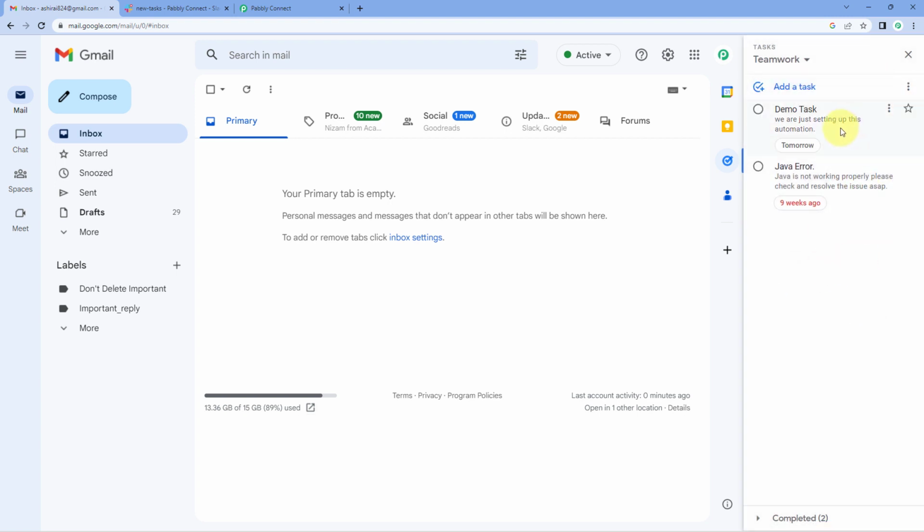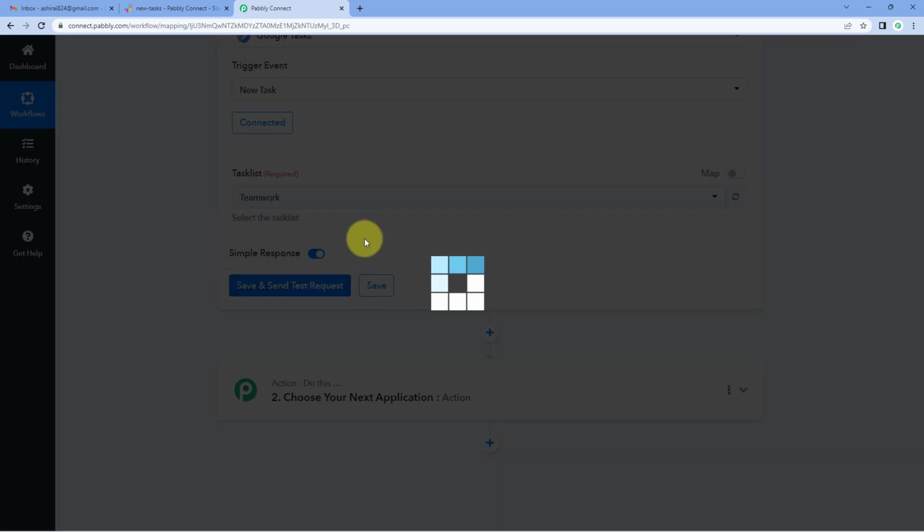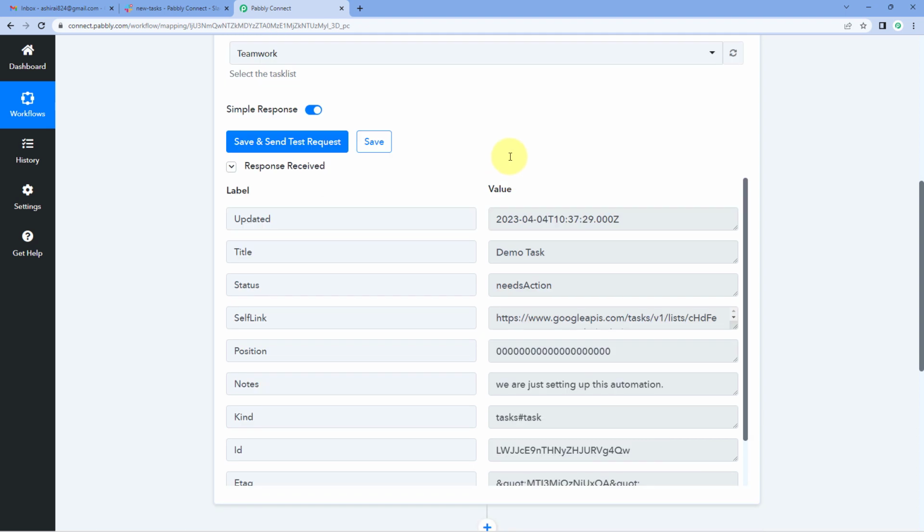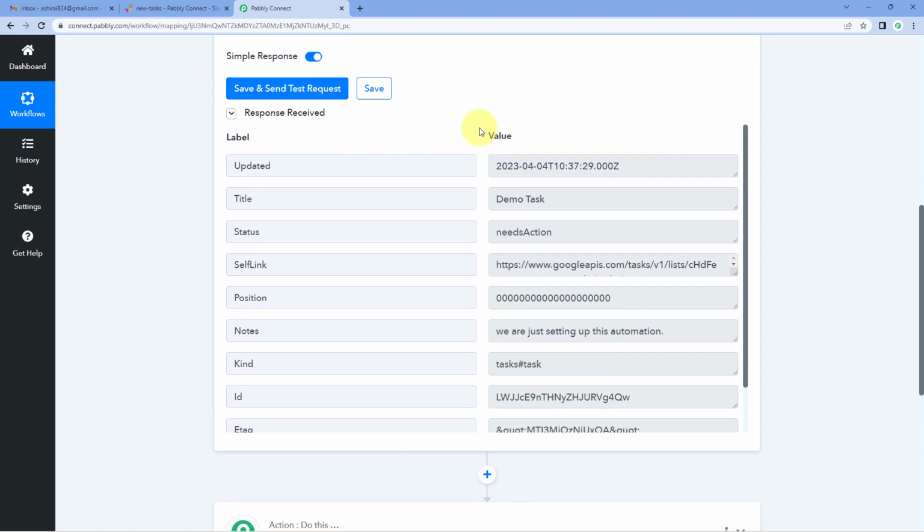Okay, so just now we have added a new task in our Google Task account. After adding this, let's get back to Pabbly Connect and click on Save and Send Test Request. After clicking on Save and Send Test Request, here you can see that we have received some response from Google Task. And this is the response.